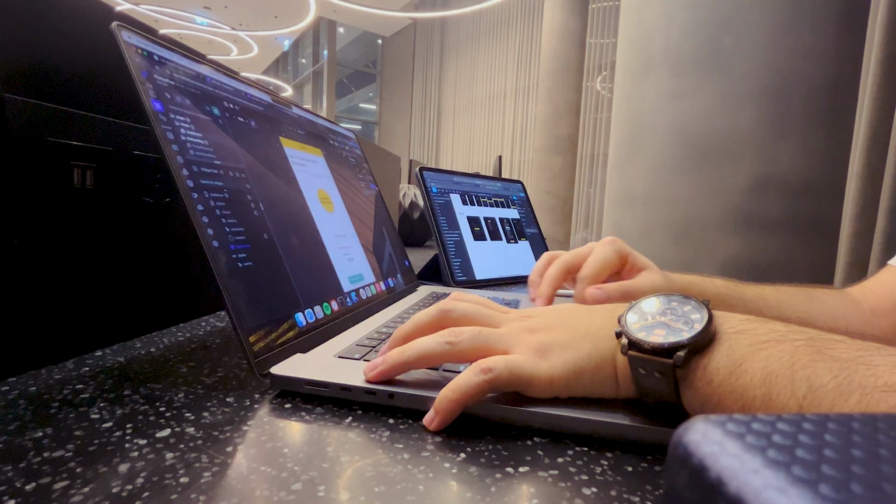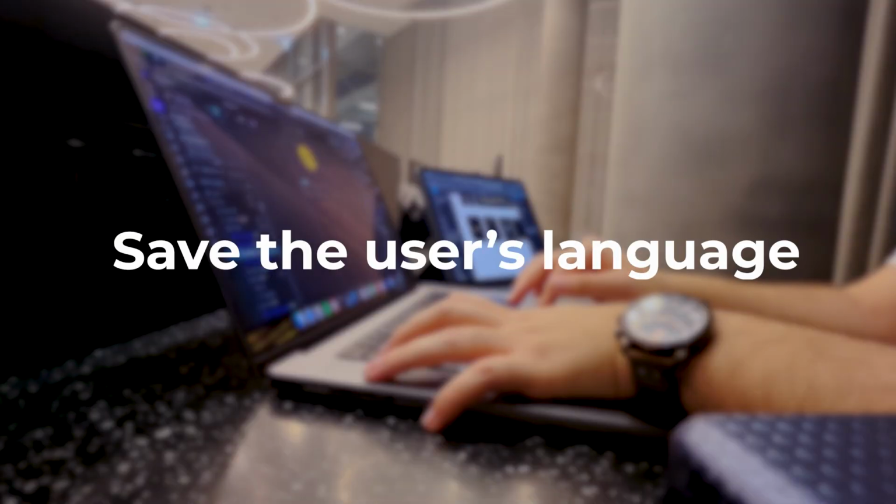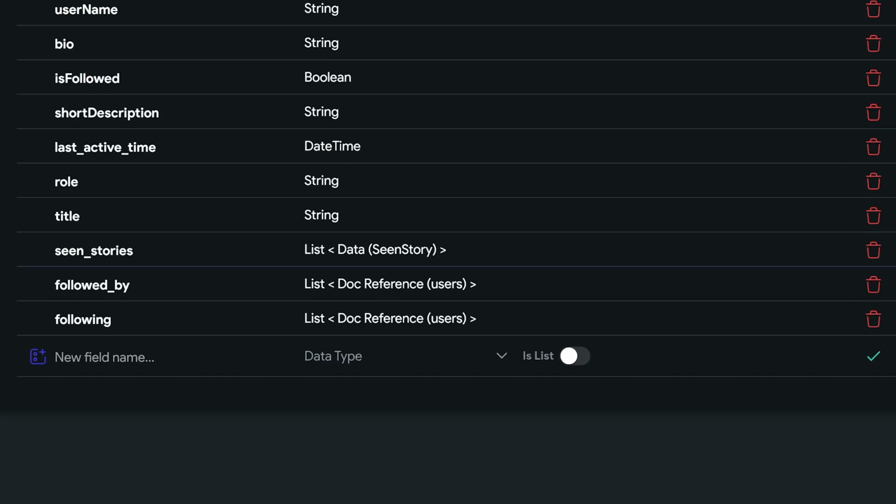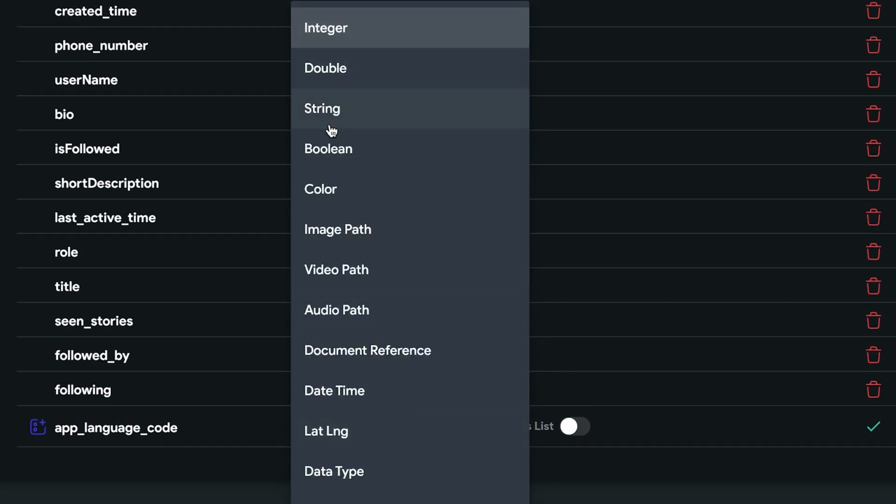Alright, the first action is to save the user's language into our database. To do that, just open the users collection and create a new field called app language code. It's going to be a string.